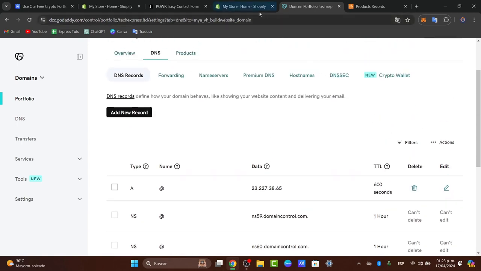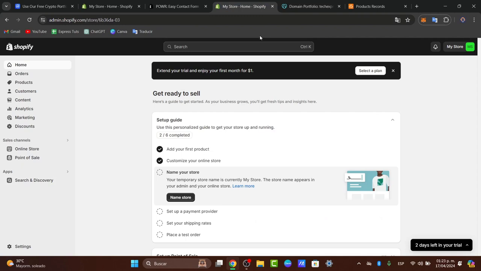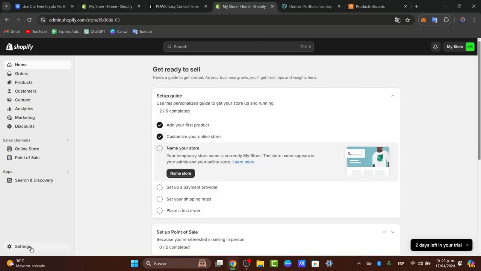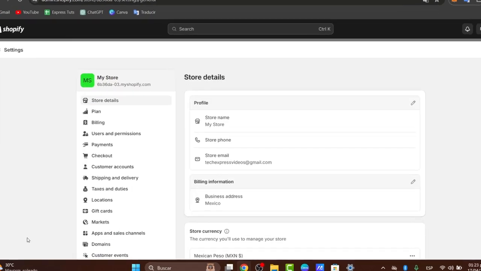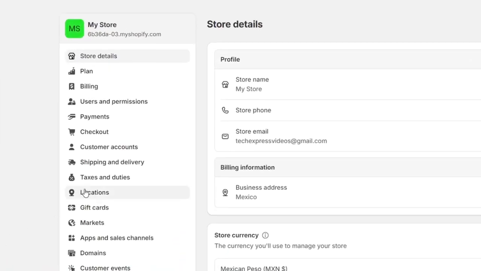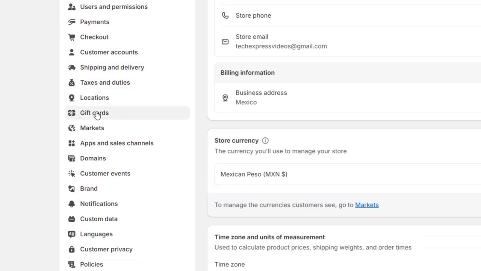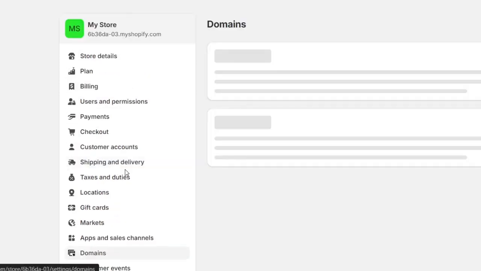Here, let's go back into Shopify. I'm going to leave you the link down below in the description just in case you don't have a Shopify store. Here in the Shopify store, now that you have an actual store, let's focus on the left part and go for settings. Inside the settings, I'm going to scroll on the left part where we can find the domains.